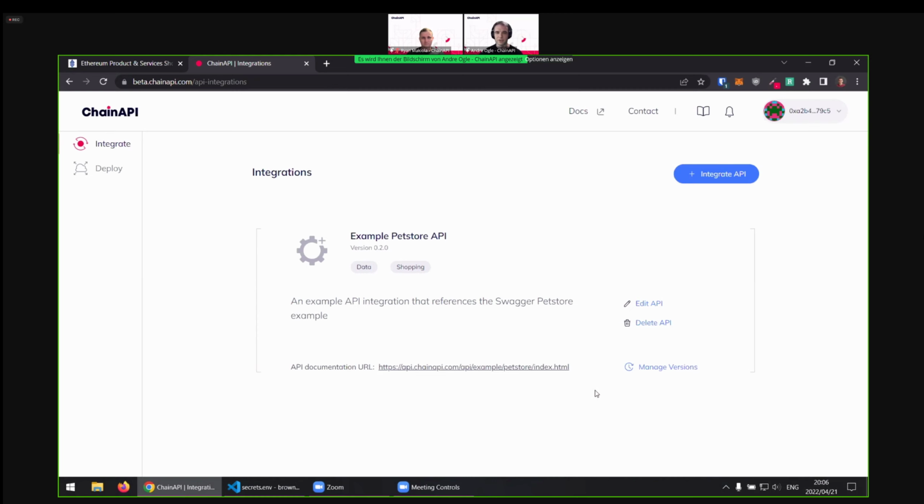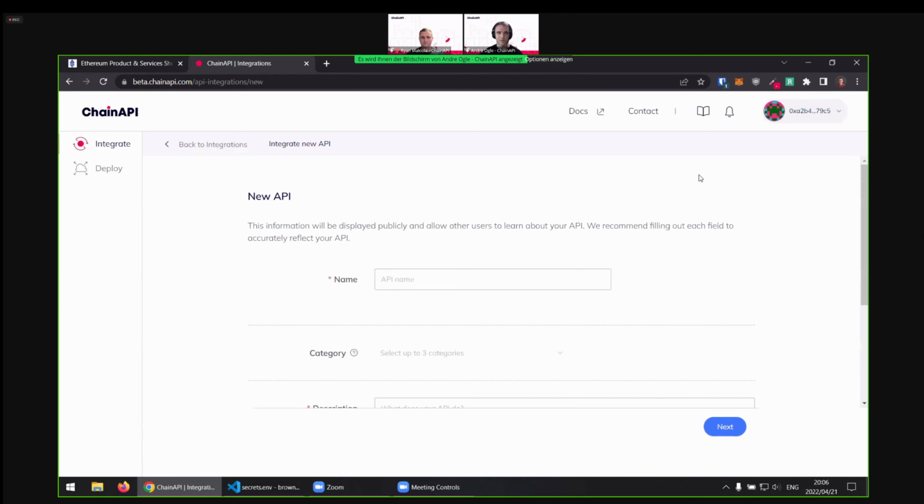All new users are given an example pet store API. This is based on Swagger's semi-well-known pet store API. We've gone ahead and actually implemented this ourselves, so that new users actually have an API to test against if they are looking to do so. But for now, I'll go ahead and show you the process of integrating a new API.